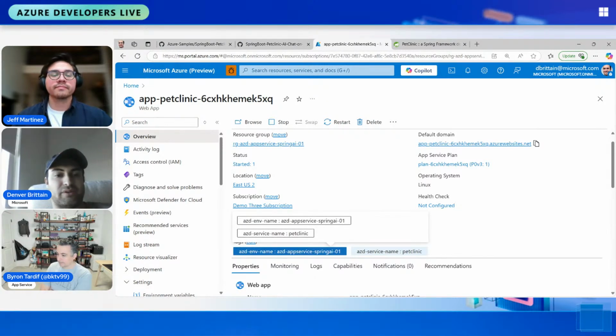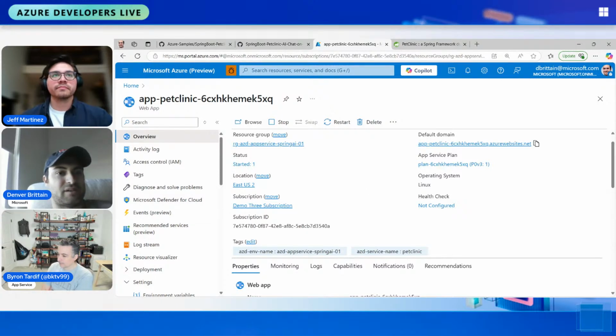we actually deploy it. So these things may be named sometimes funny things with these random identifiers on the end, but that's just so we don't have a naming collision.